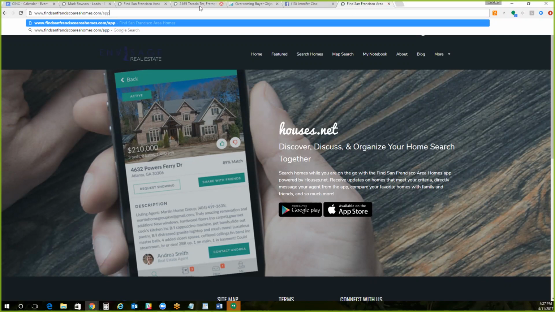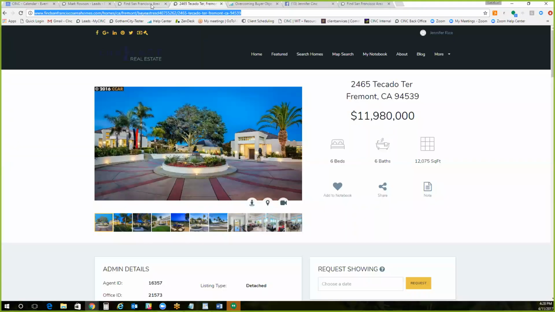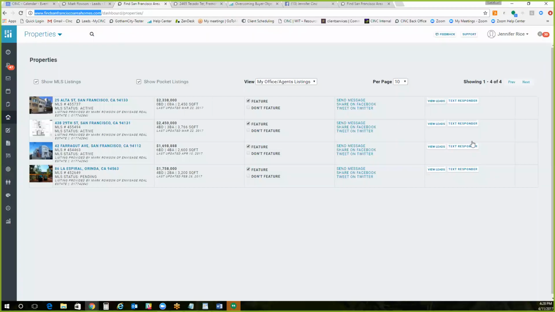All right, so circling back to your properties tab here, another thing that I do want to highlight about having a text responder campaign is that because someone is contacting you directly through your Commission CINC agent number, and we're tracking that inbound communication, we are able to create a lead for you. Now, that lead is going to be a partial lead.